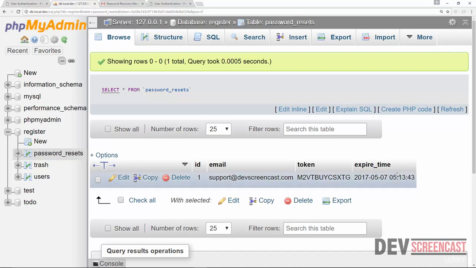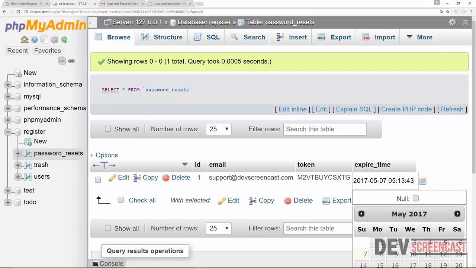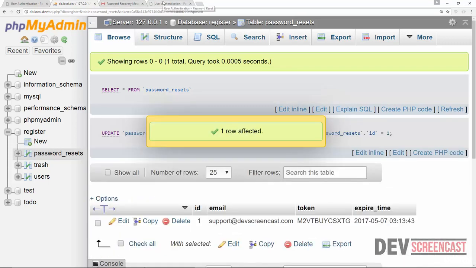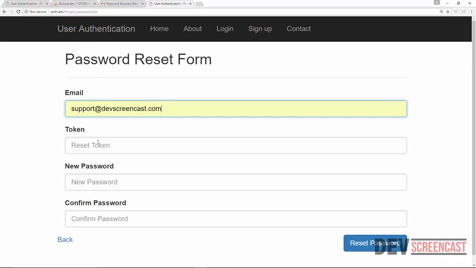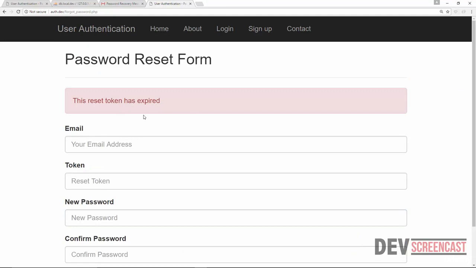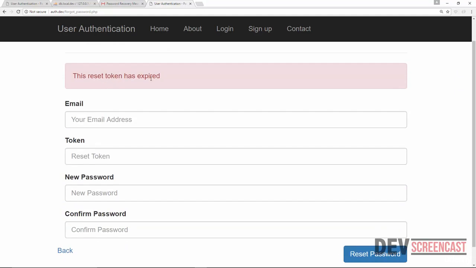Before that, I'm going to just do the test for token has expired. So we're going to backdate the time, and then we come back again to the form, paste the token, and then try to put a new password. All right, so the reset token has expired. At this point, what we want to do is actually delete the token because it has expired. The user should request a new one. So we want to delete the token when it has expired or the user successfully updates their password.